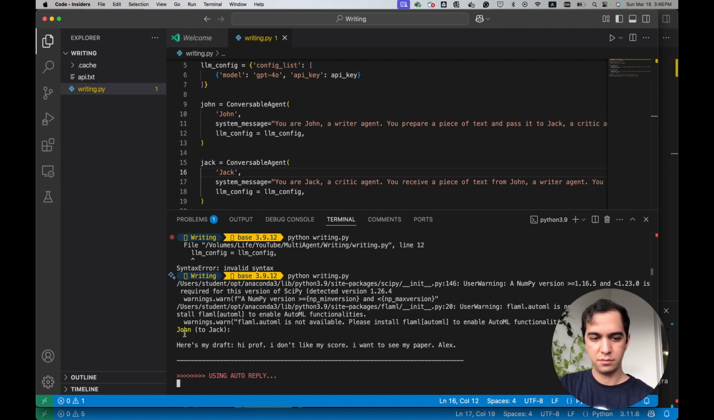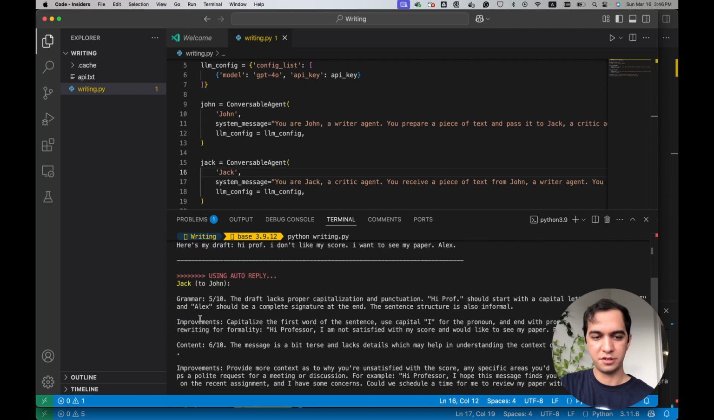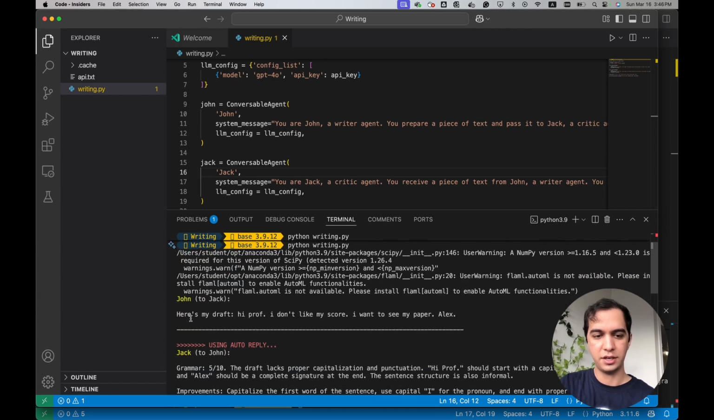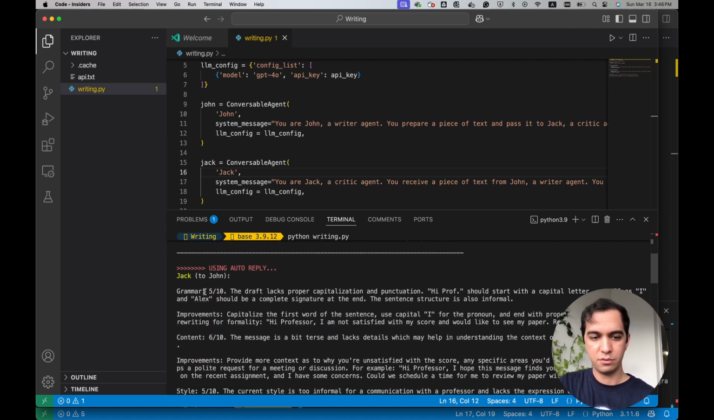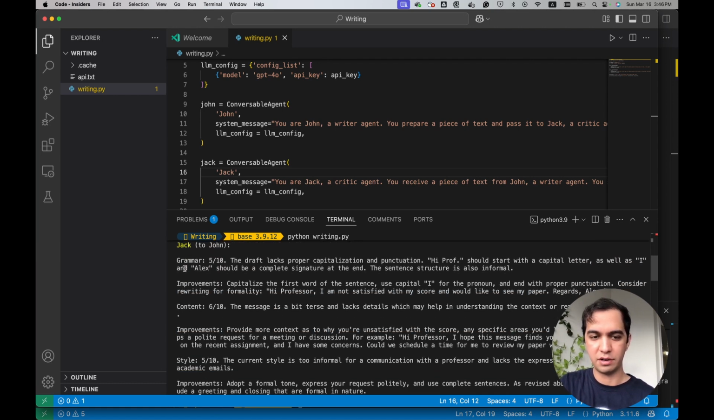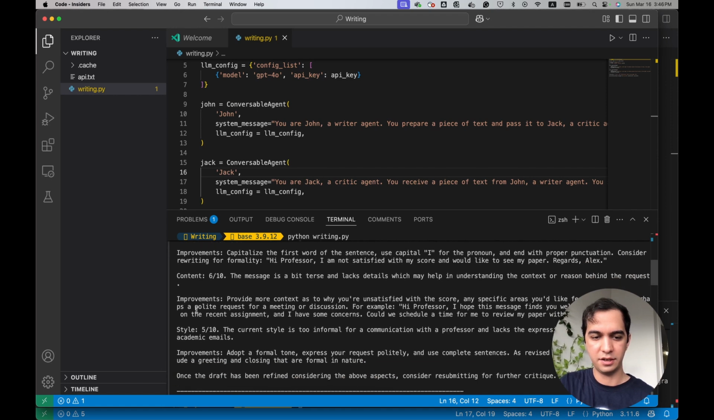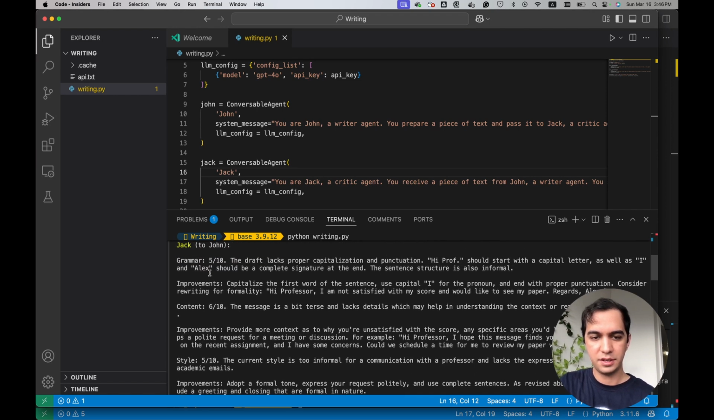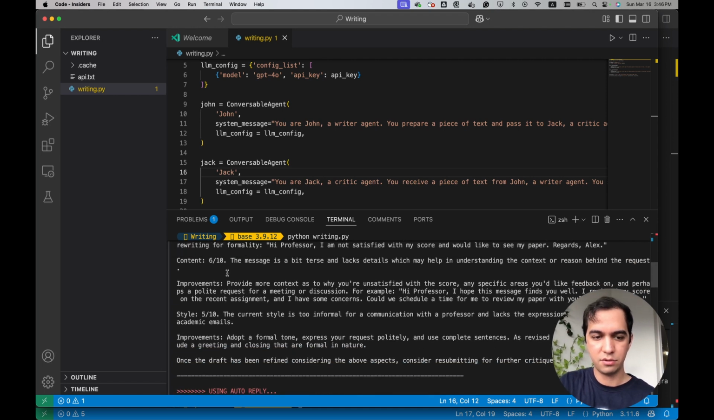So we see this is the first message. John is talking to Jack. Here's my draft. Hi, prof. I don't like my score. I want to see my paper, Alex. So we can see the feedback for grammar, for content, and for style. It has some explanation and then a suggestion to improve, and also the score.